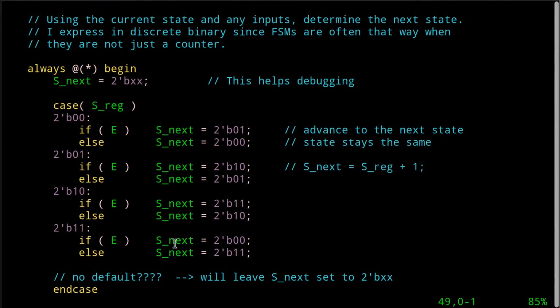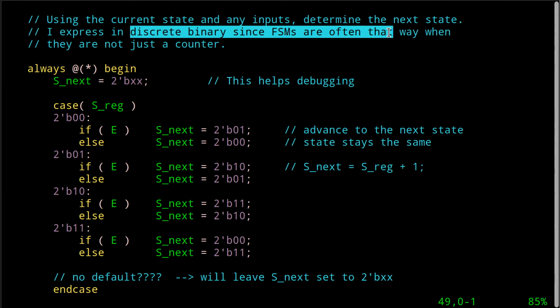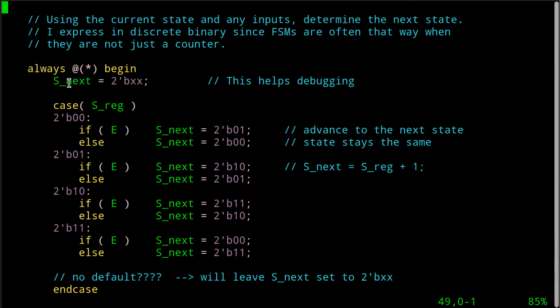So what are we doing here? This is the combo block to update the current state using the inputs, determine the next state. What do we got? I discrete binary because, yes, this is trivial. You could easily just put S next equals S reg plus 1 in here. Or maybe if enable is true, set S next equal to S reg plus 1, else set S next equal to S reg if I wanted to, and collapse this whole thing down.